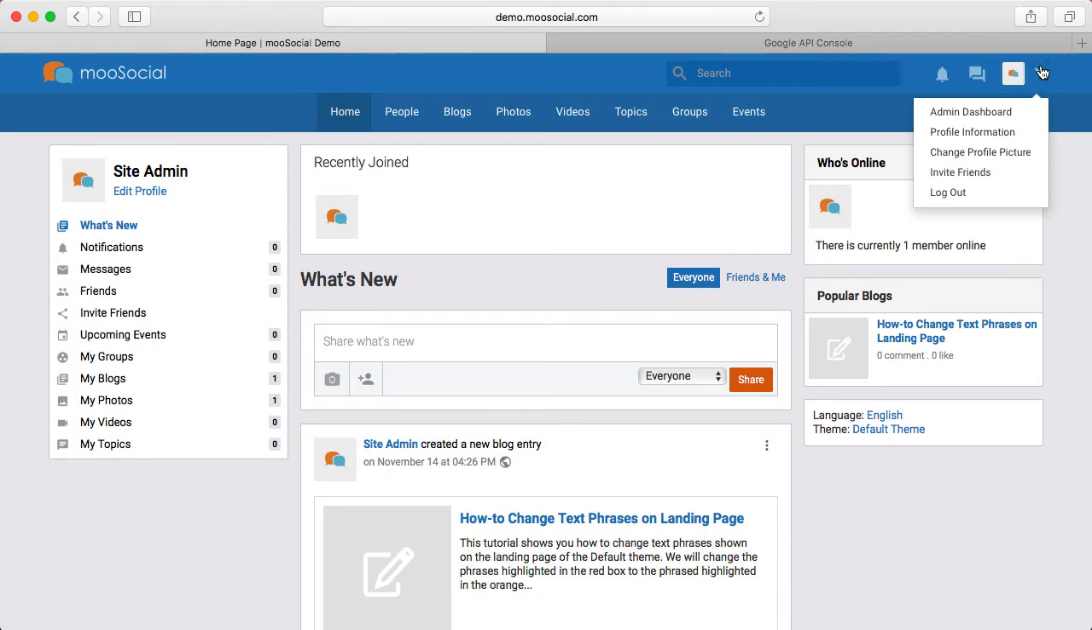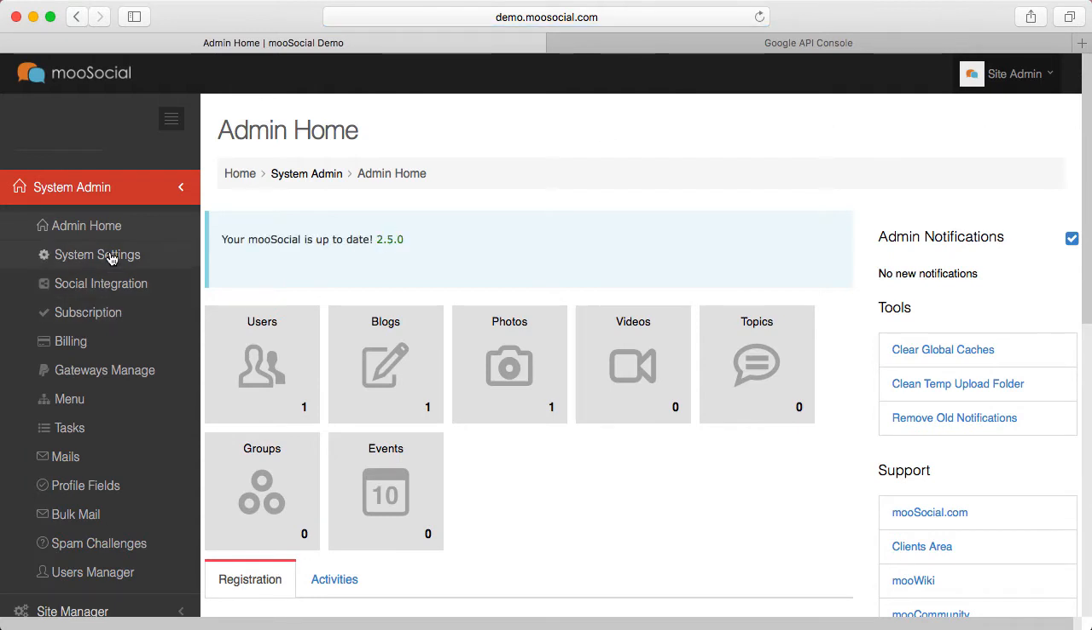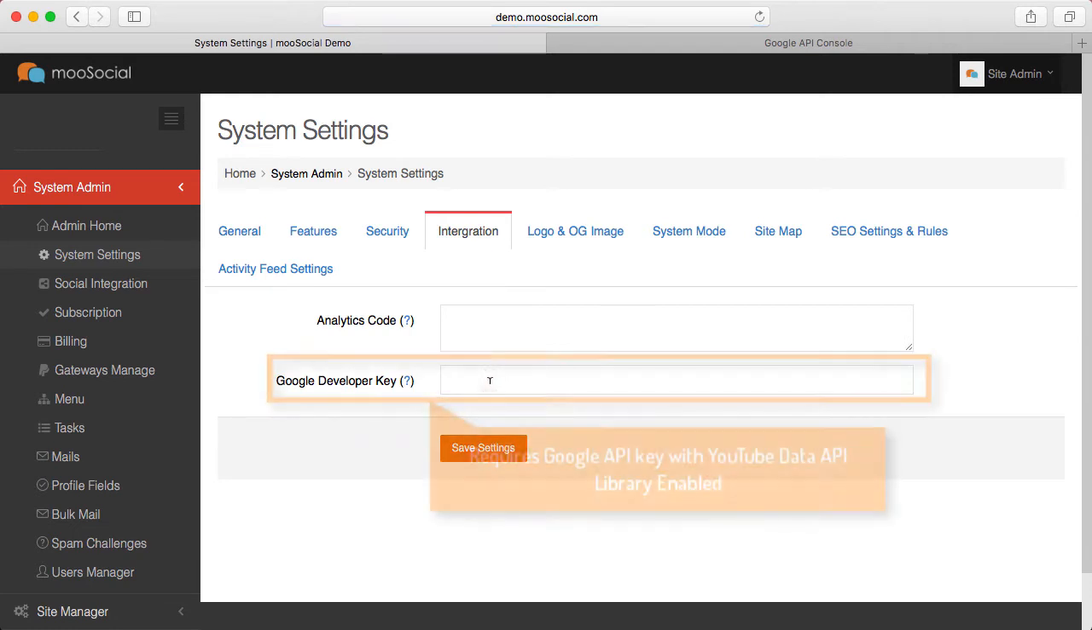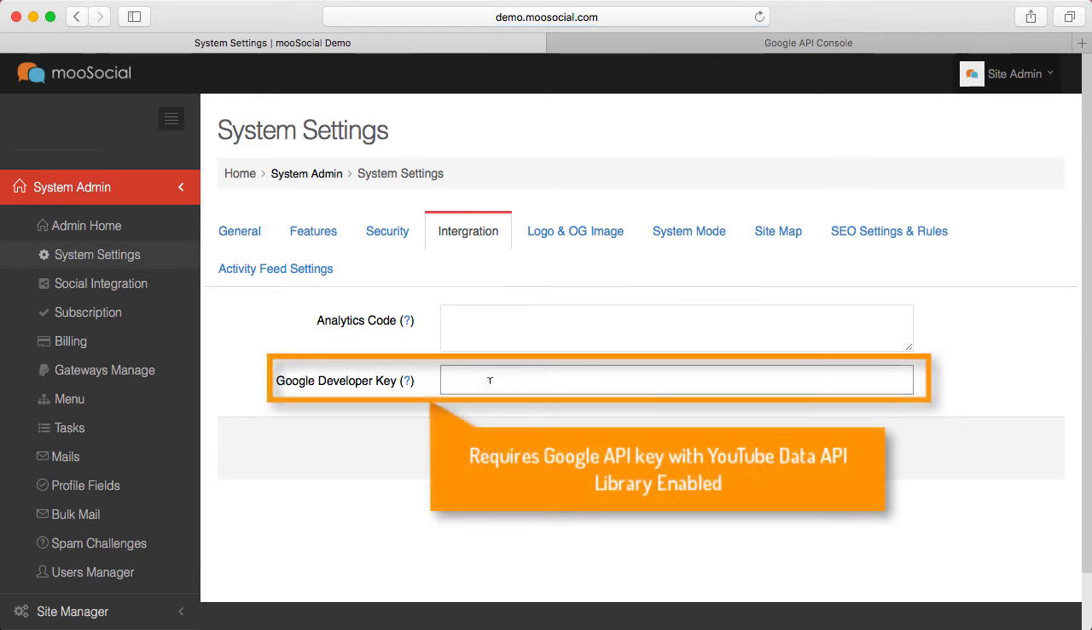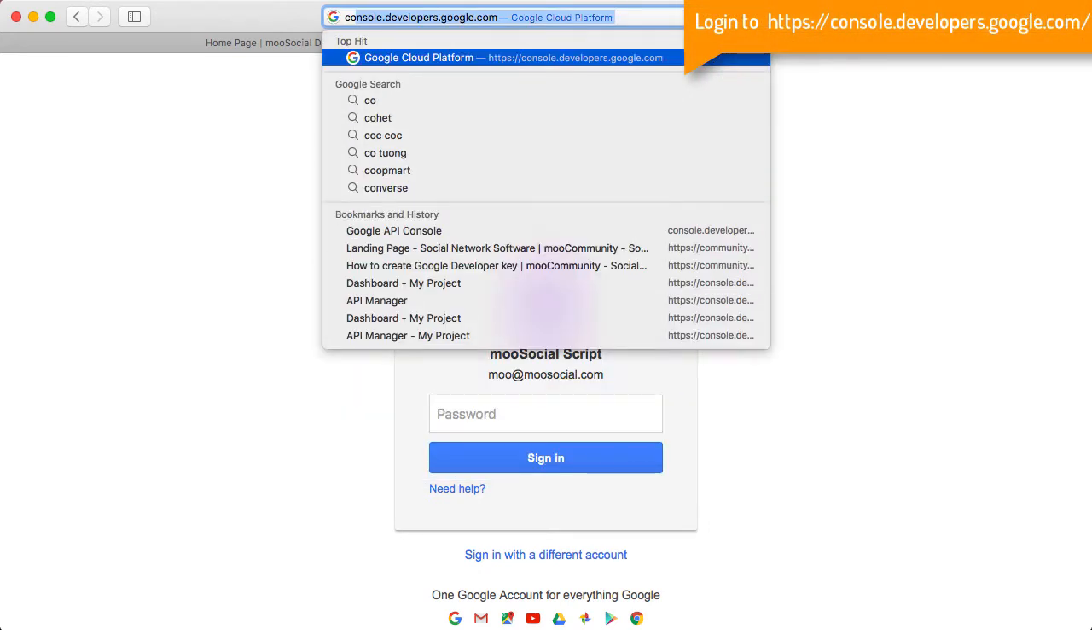As you've seen, for YouTube video sharing to work on your mooSocial website, we will need to obtain the Google API key and input it in the integration section of the system settings of the admin backend. Let's go to Google's developers console and log in using a Google account.